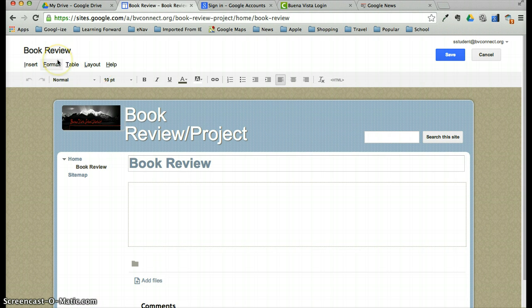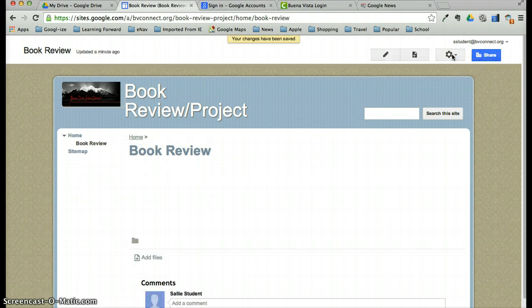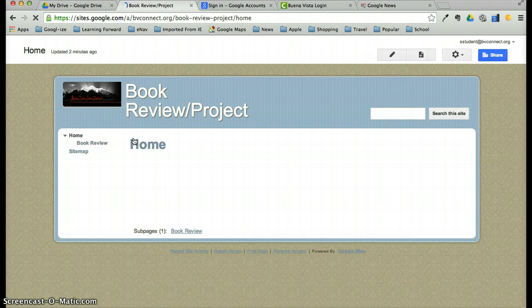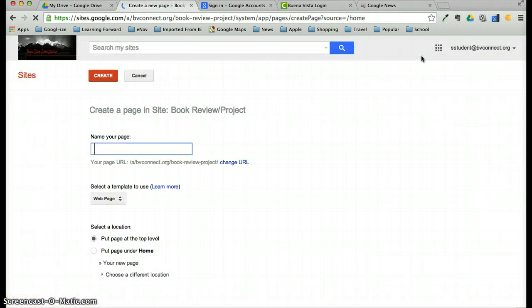And now I'm going to go back. I'll save this as it is for now. And I'm going to go back to my home page, and I'm going to add another page. And this one is going to be my references, just so you can see how to add another page.